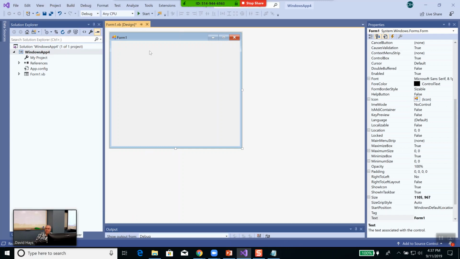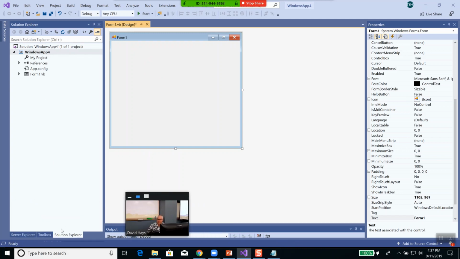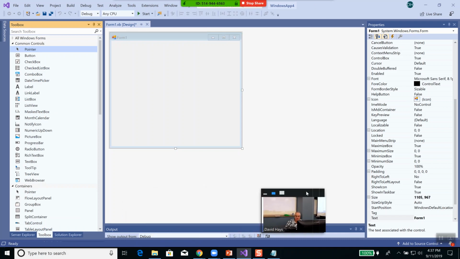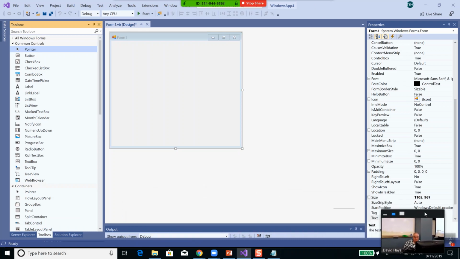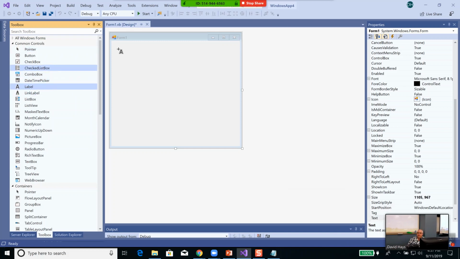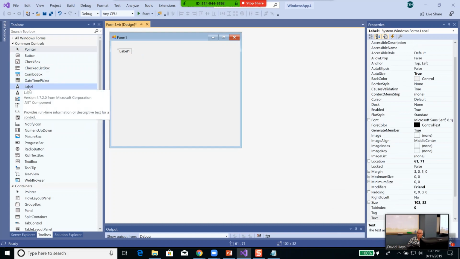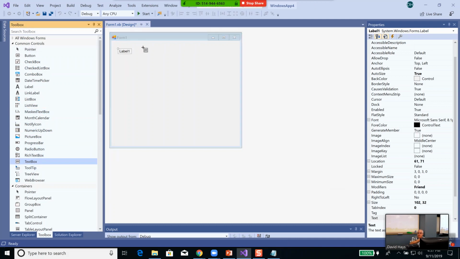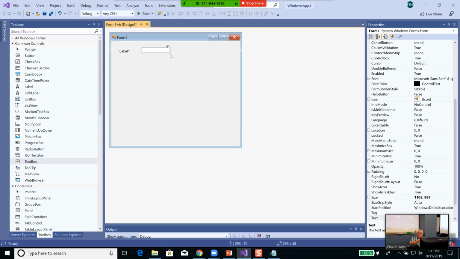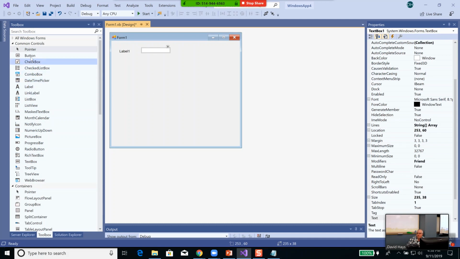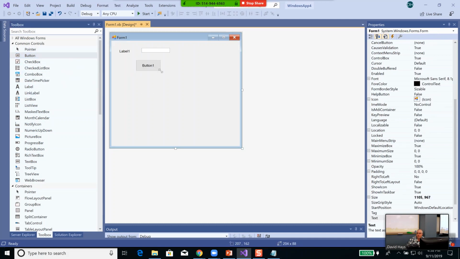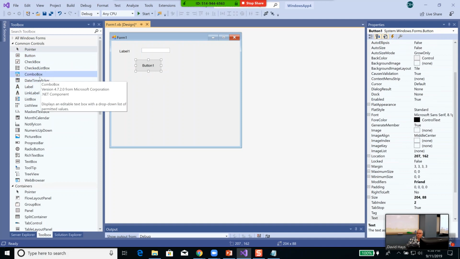Okay, so I'm going to have them input the number. So I need a toolbox back. Where was my toolbox? There it is. I'll put you in the bottom right hand corner. Okay, got my label there. I need a text box. And I have a button. And then my answer.